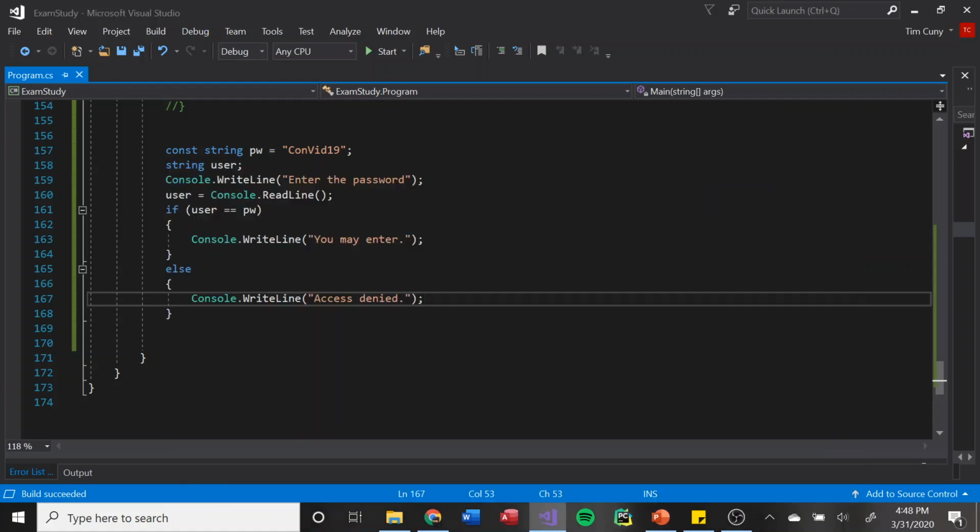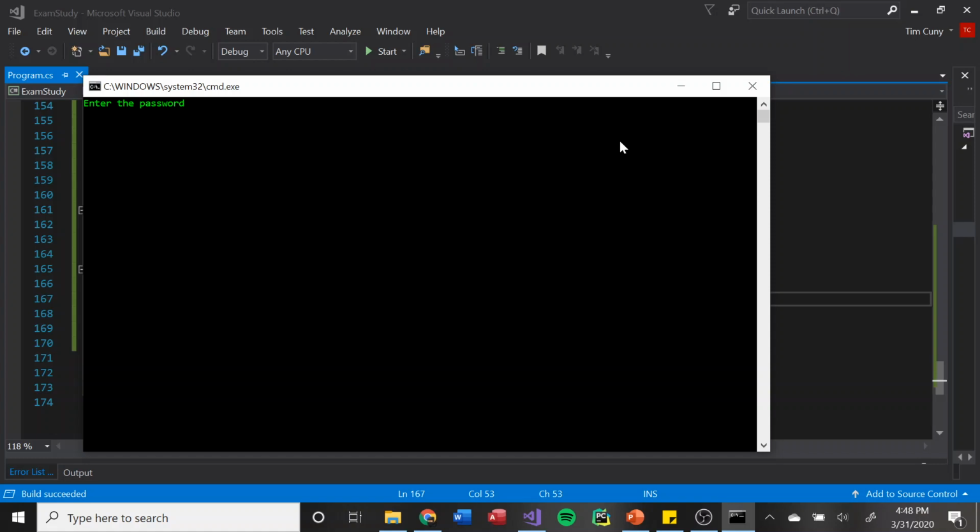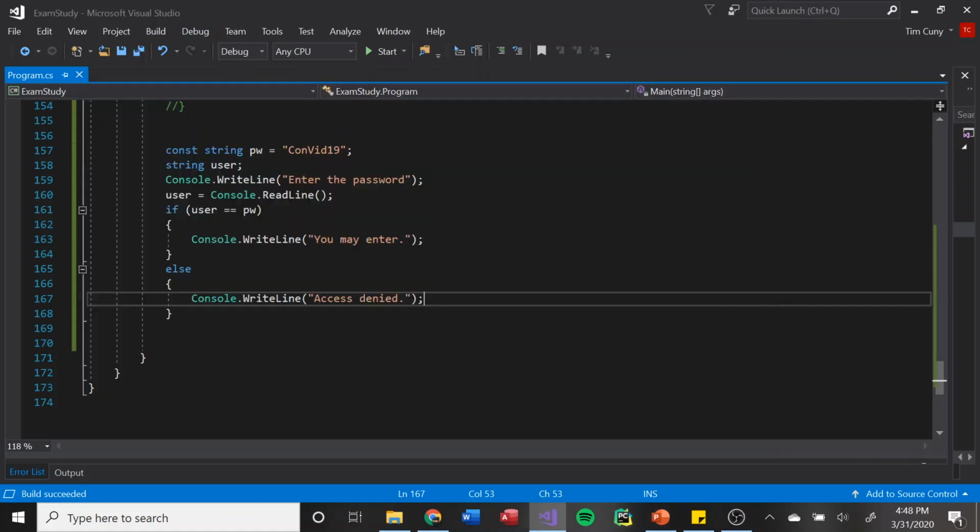So I'll run it again and log in again. Uppercase V, 19. I can enter. Yay! So that's a very, very basic look at how passwords work. That's a situation where you would not want to change the casing that the user has entered. So that was 9B.